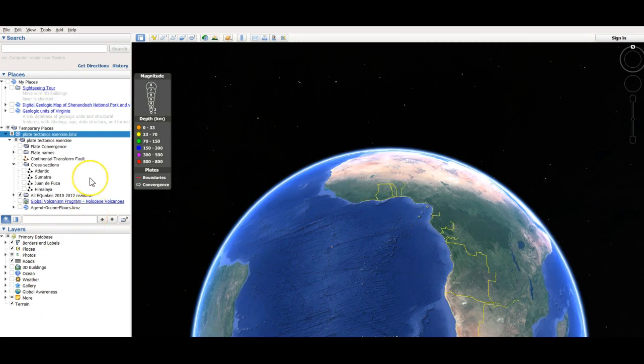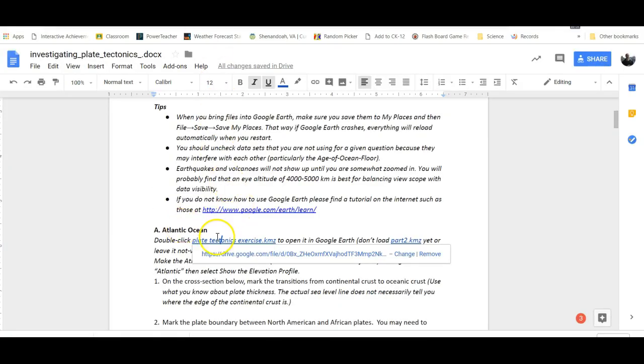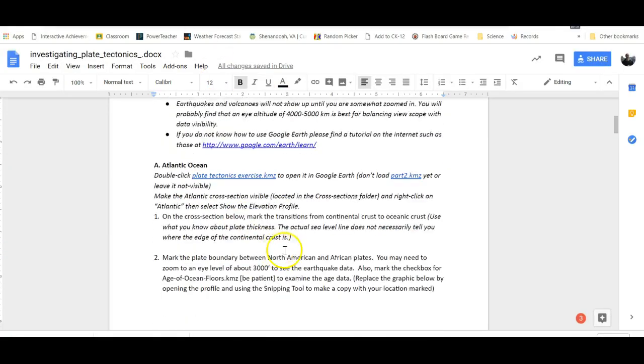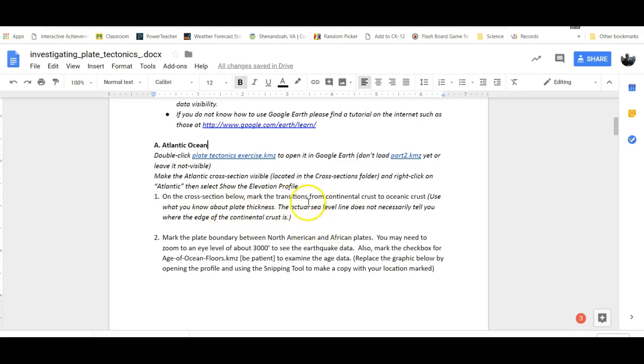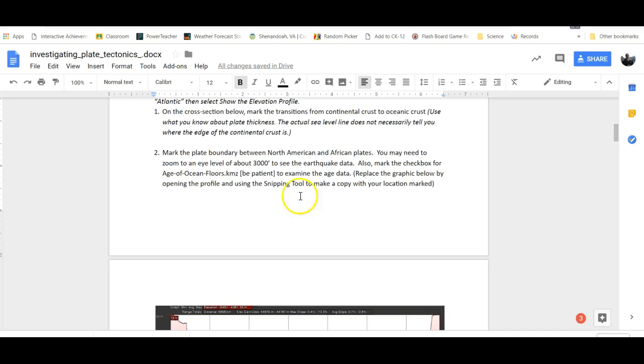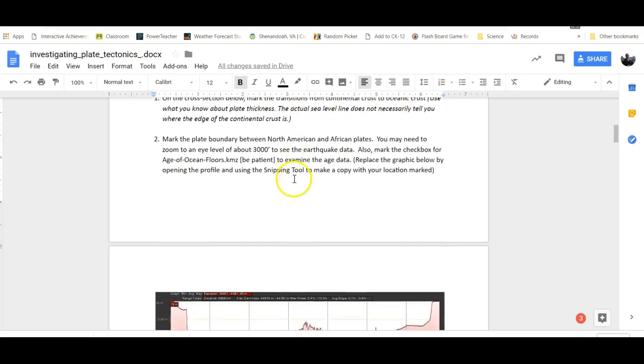Okay, it took a little while to load up, and we can see that there are a number of things that loaded up. Plate Tectonics Exercises KMZ. It has a number of things: convergence, maps, cross sections. I'm going to turn the cross sections on, and that's one of the things we're going to be looking for in our investigation. Let me click off of that, and we see that on the cross section below, we're going to mark the transition from continental crust to oceanic crust.